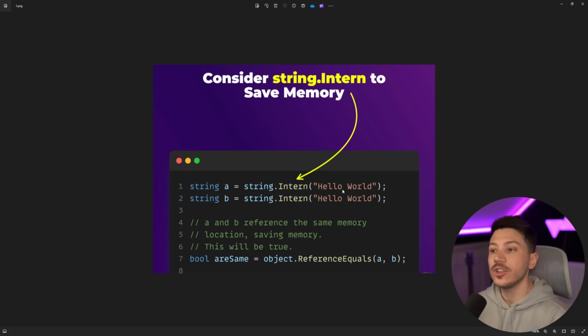Okay, so here is the advice presented in that post. Consider string.Intern to save memory. So you have string A equals string.Intern("hello world"), and then string B equals string.Intern("hello world").